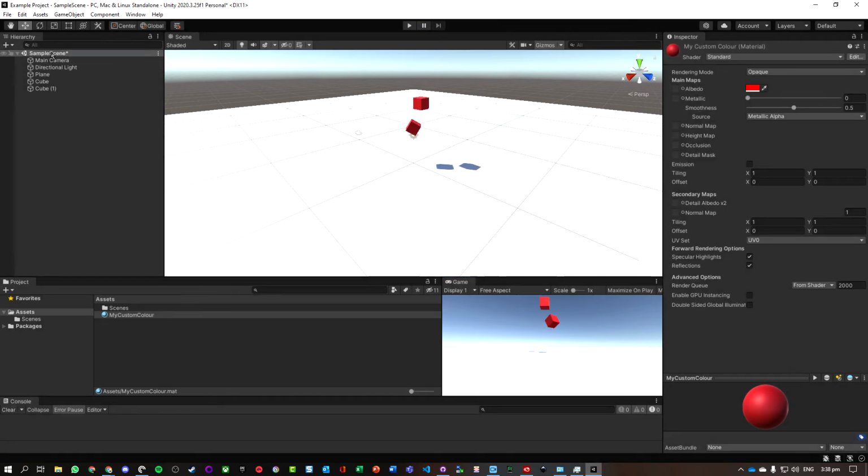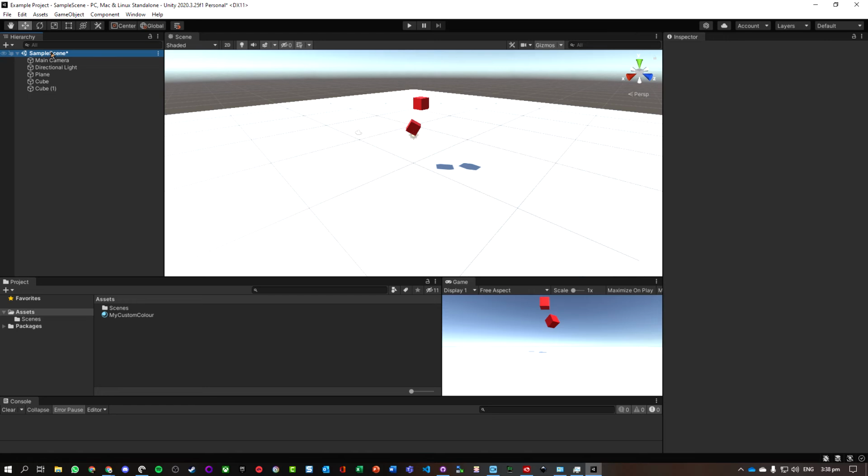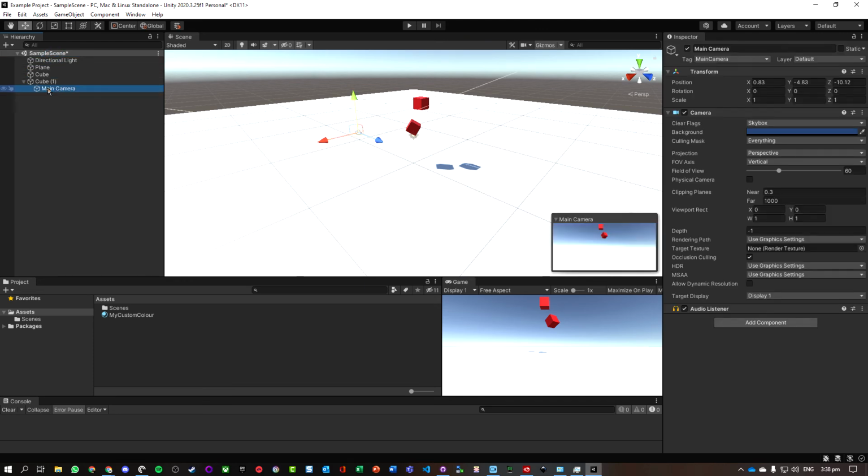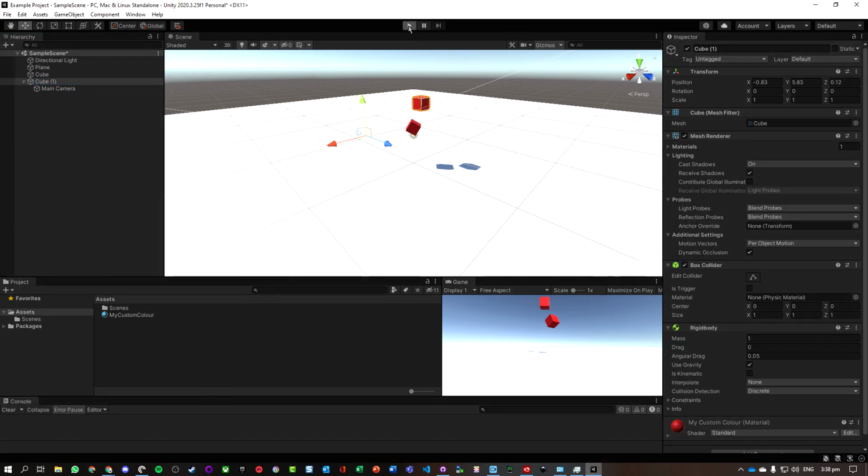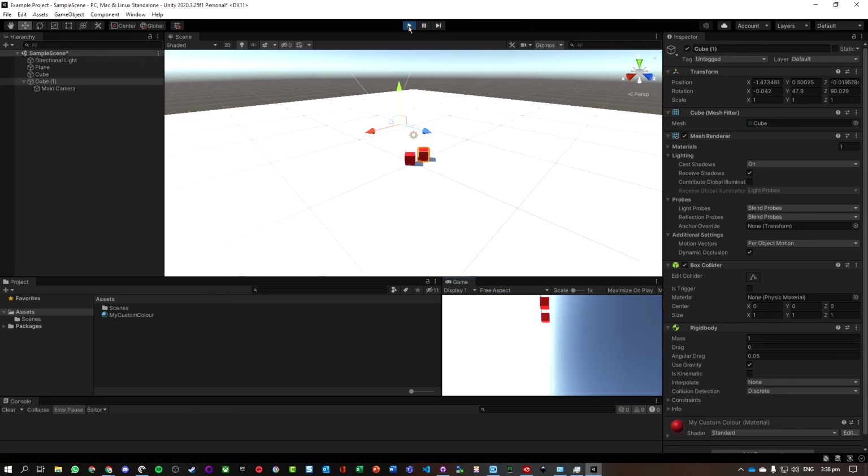Now our sample scene is like a level. If we want to go and say modify this a little bit, let's just go and attach that main camera to the cube 1. So we can see the main camera is a child of cube 1. So if we hit play now, this camera is going to fall down with that object.